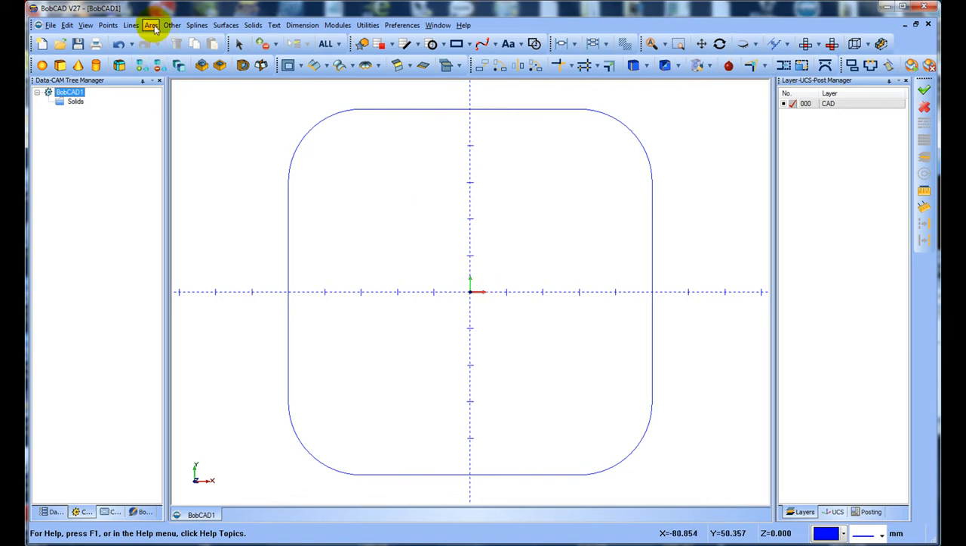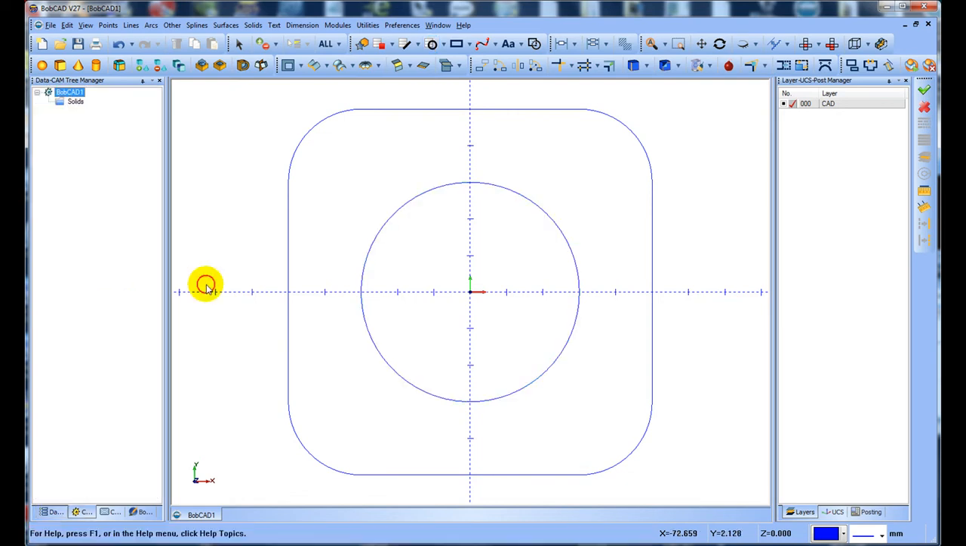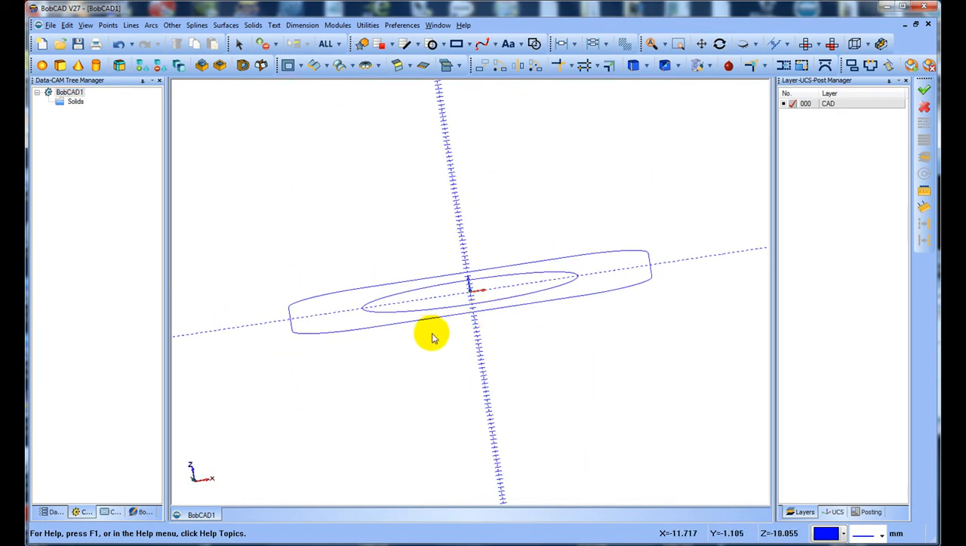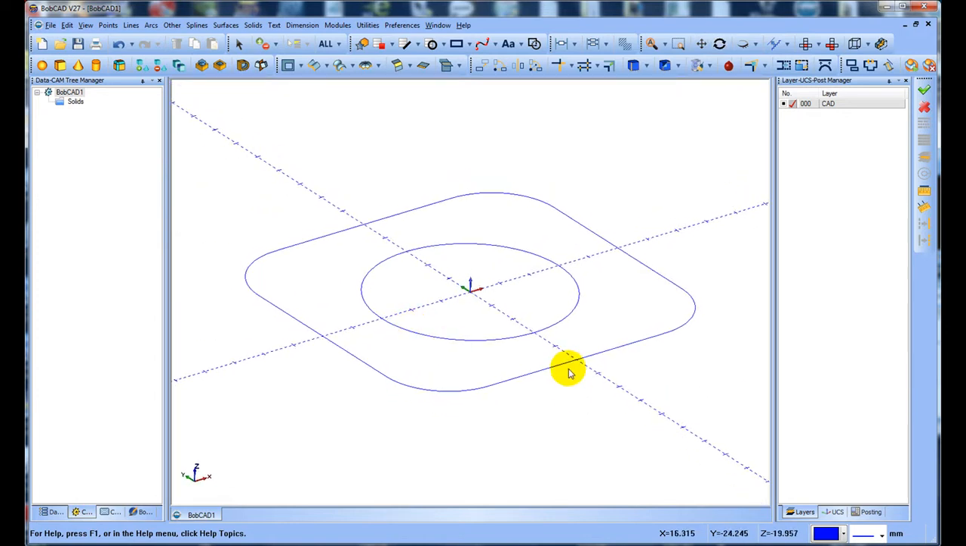I'm also going to create myself an arc. So if we go into coordinates, we'll use a 30. We're going to draw it at 0, 0, 0, select OK and then cancel. So what I've done is created myself a quick rectangle and another one so I can raise a boss on it. So what I'm going to do now is extrude this downwards.